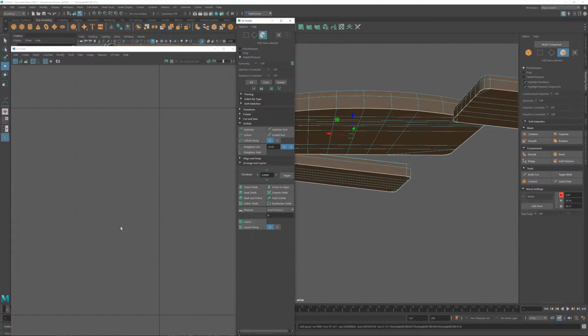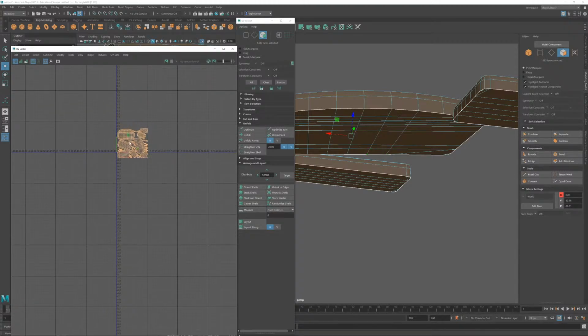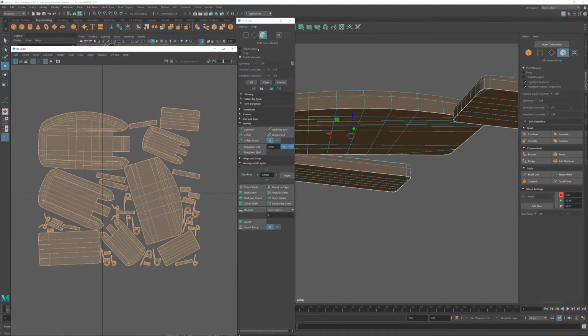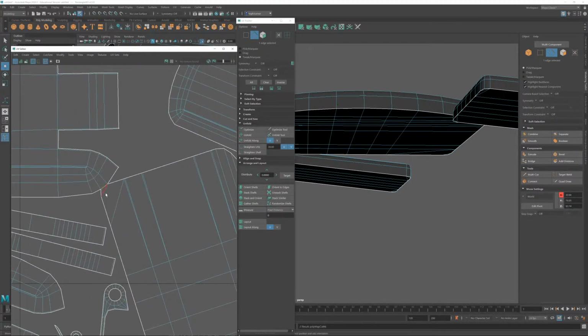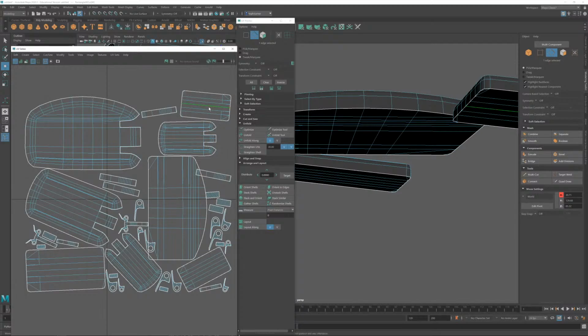Oh, that's longer than it should be. Okay. Let's see what we can do about straightening some of this stuff up. Again, in the long run, it doesn't really matter. Straighten that out. Straighten that out.